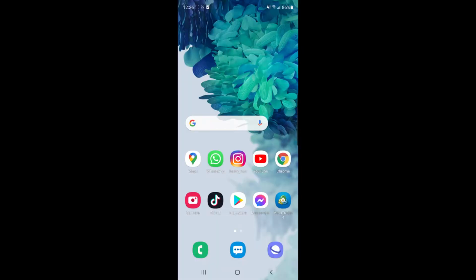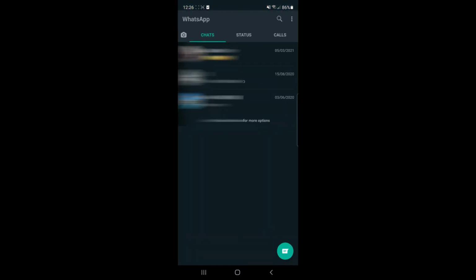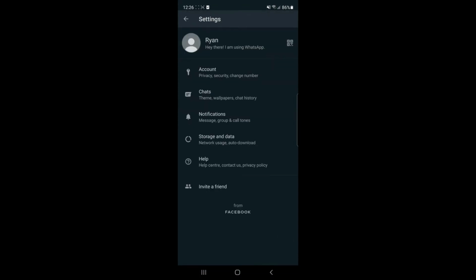So first of all, what I'm going to do is open up my WhatsApp app, and then once you've done that, as you can see, this is the screen you will be on, and from here what you can do is click on the three dots in the top right corner. Once you click on the three dots, from the drop down menu here, what you'll need to click on is the settings tab. And then once you click on settings, what you need to click on then is chats. So second down from the top, you can see an option there for chats.